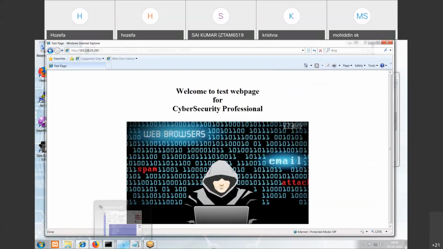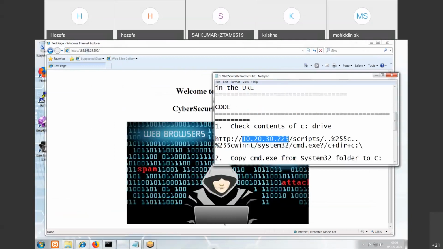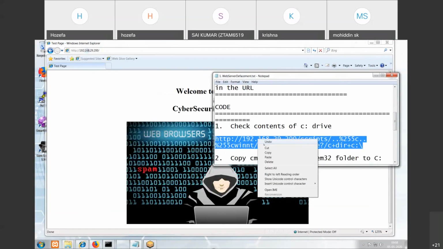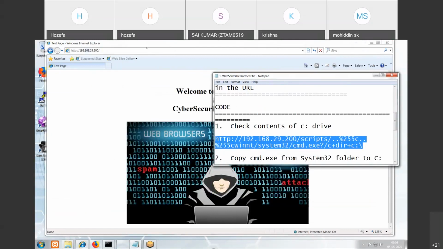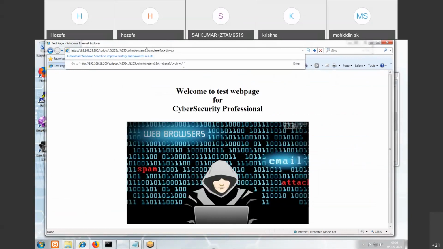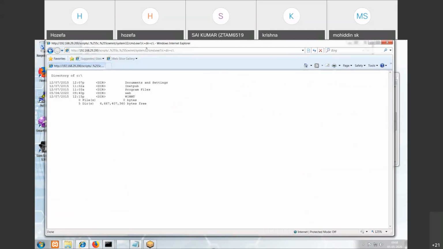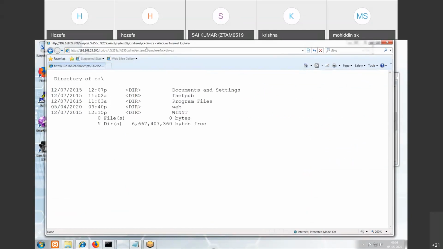192.168.29.200. So here I'm going to use that IP. This will give me, can you see here? Dot slash double slash, the same thing. I got it from there. I'll take this and put it here in my browser, guys. It is giving me the C drive. What are the contents of the C drive of that particular web server?